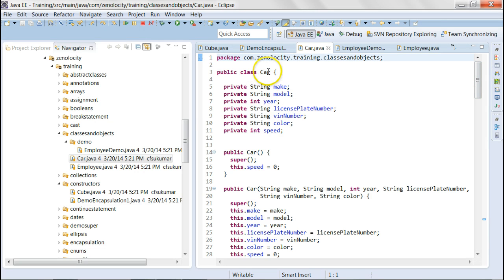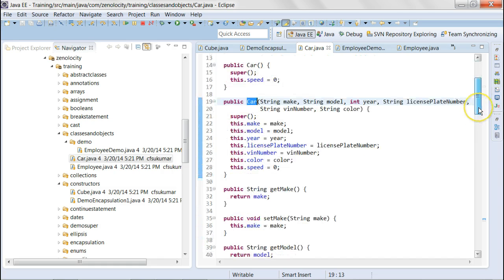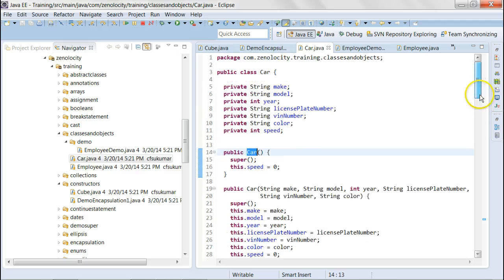So for example, in this class I have a Car class which has all these attributes: make, model, year, license plate number, color, speed. The default constructor does not take any arguments, and it is just setting the speed to 0. But if I have a car where I have to initialize the make, model, year, license plate, then I use this constructor. I mentioned earlier that constructors can be overloaded, so you can have more than one constructor. And if you notice, the name of the constructor is the name of the class, which is the public Car class, and the constructor does not have any return type, not even void.